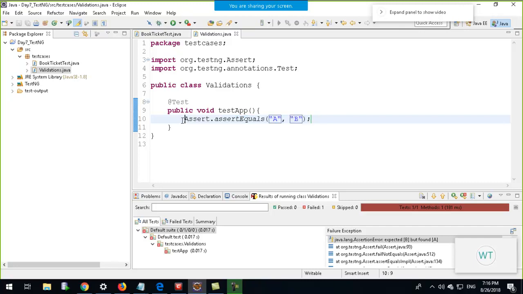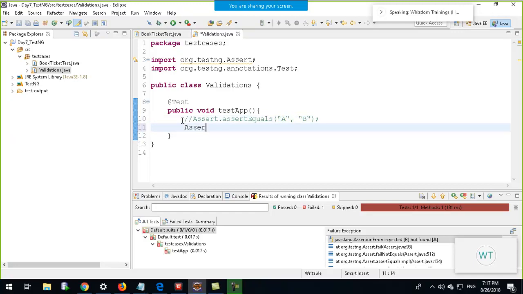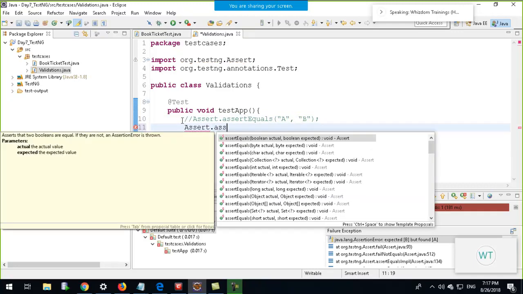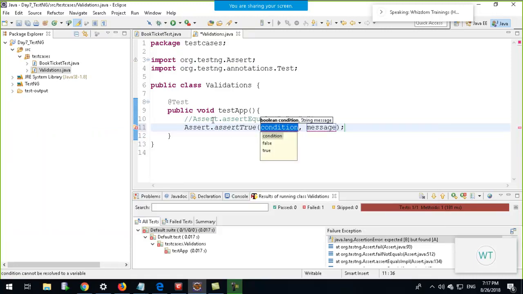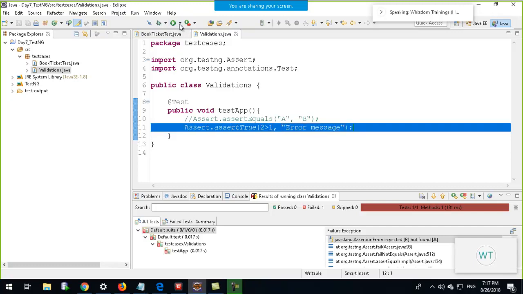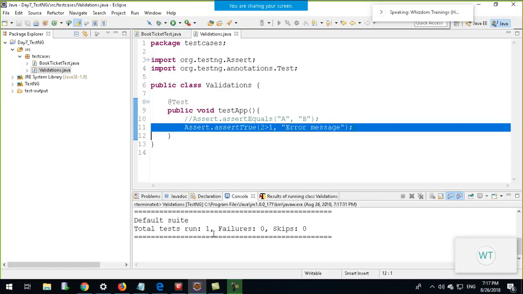Okay, right. Now you can also have an assertion like assert dot assert true, in which you give a condition which evaluates to true or false, and an error message. What will this assertion do? For example, I give a condition 2 greater than 1. 2 greater than 1 is true. So if it is true, then this assertion will pass. If I run this code, you won't get any error.